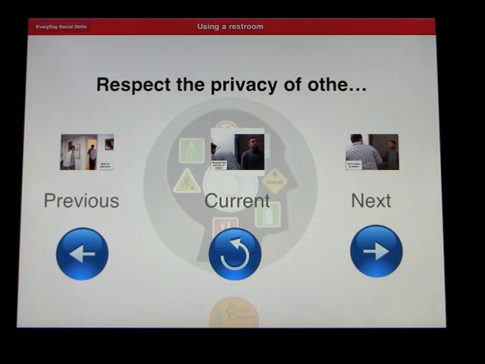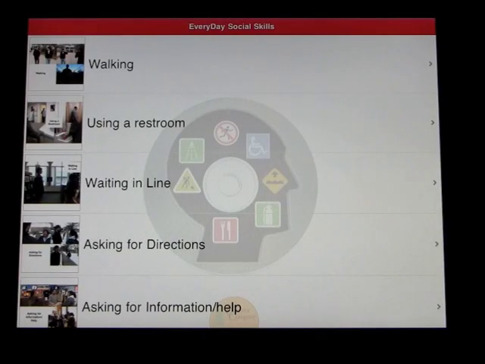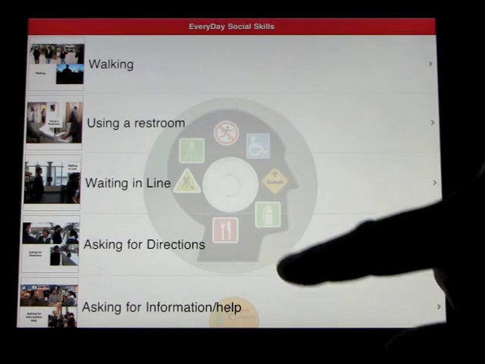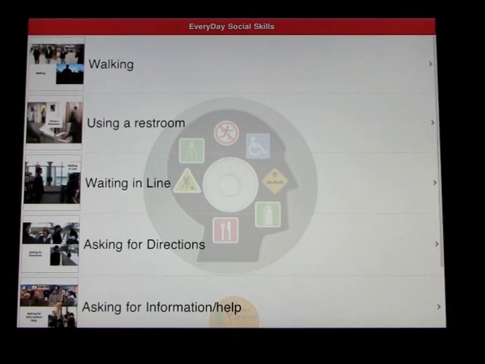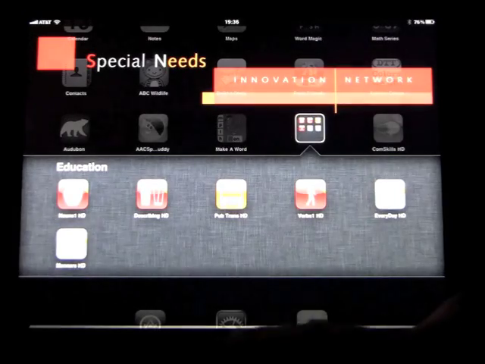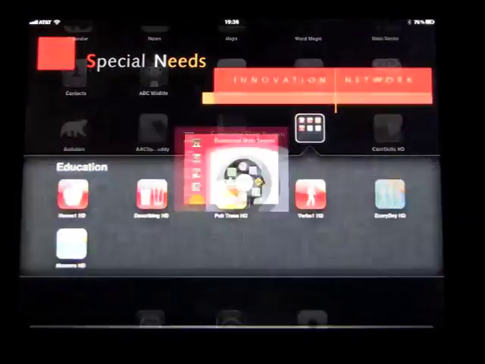Okay, and so on, and that will continue to walk you through the steps of using the restroom. So let's go ahead and head back out to select the video you want to watch, to the Everyday Social Skills, and you can go through any of these in the same format as we just looked at. What we're going to do is head back out to the main screen and then come back into the program.